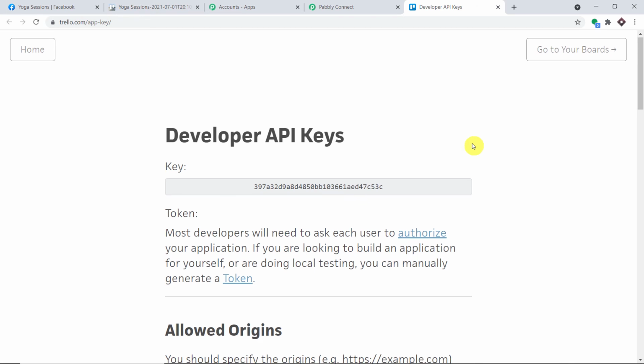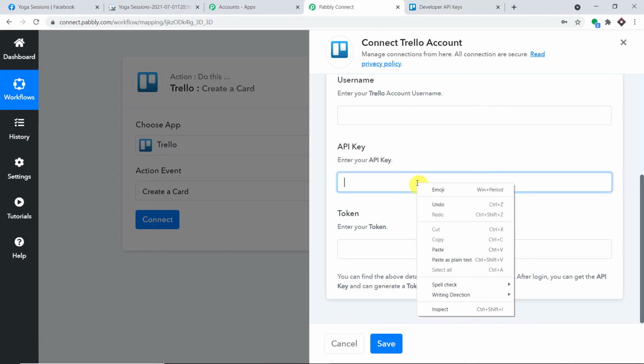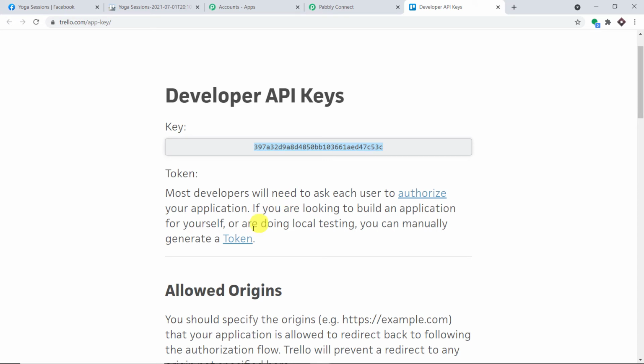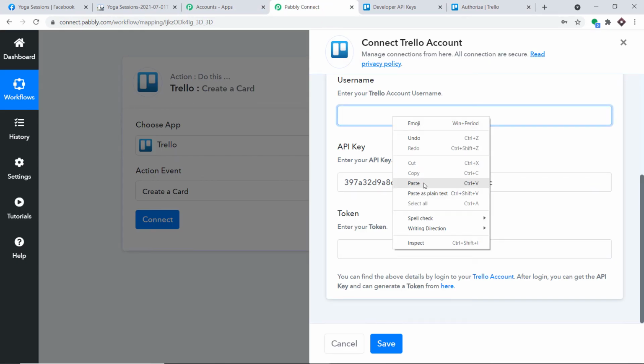So when you click on here, you will find the developer key. So this is your API key. Copy this and simply paste it here. Okay, so now we have to figure out our username as well as the token. So to get the username, all you have to do is just click on generate a token. So this is my username. I'm just going to copy this and then I'm just going to paste it here.